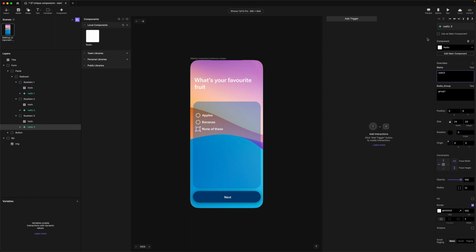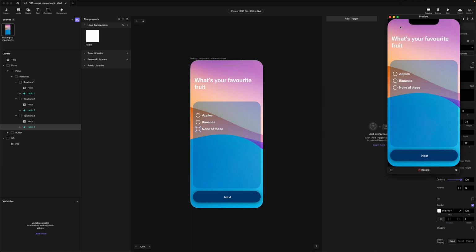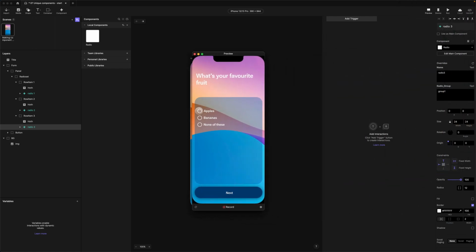So let's open up Preview and give it a test. So we're going to select apples, bananas, and you can see as soon as we select the second one, it has now deselected the first one. And there you go, a working radio set component. Okay, so this technique of creating unique components can obviously be applied to any component that you might create. Okay, so this completes this lesson, and I'll see you in the next one.